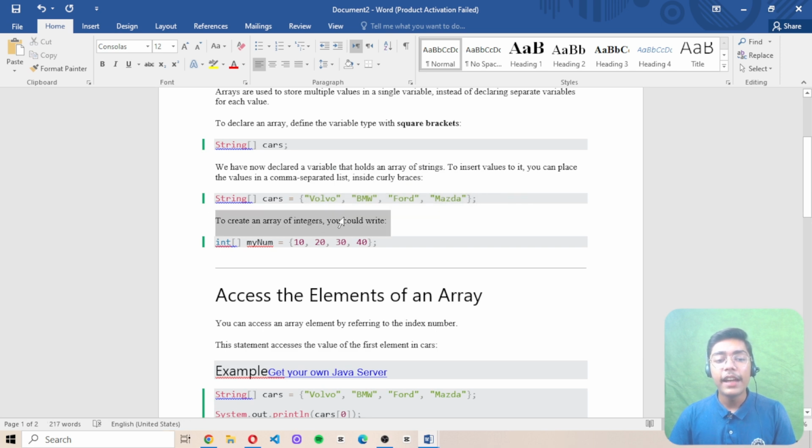Then to create an array of integers, like if you want to add numbers in your curly braces, where here I am writing the string values, for that you can create an array of integers. I have created one integer array like this, and in this integer array I have written my variable name as myNum.